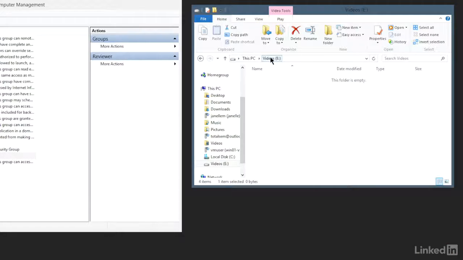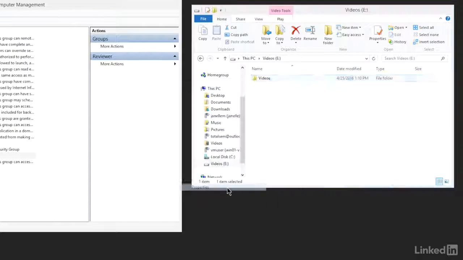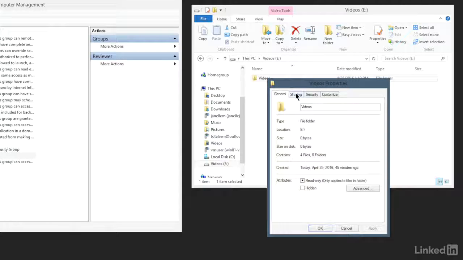Let me show you how this all works. So first of all, what I'm going to do is apply NTFS permissions not to an individual file, but to a folder. So I'm going to right click on this folder, and I'm going to go to properties.